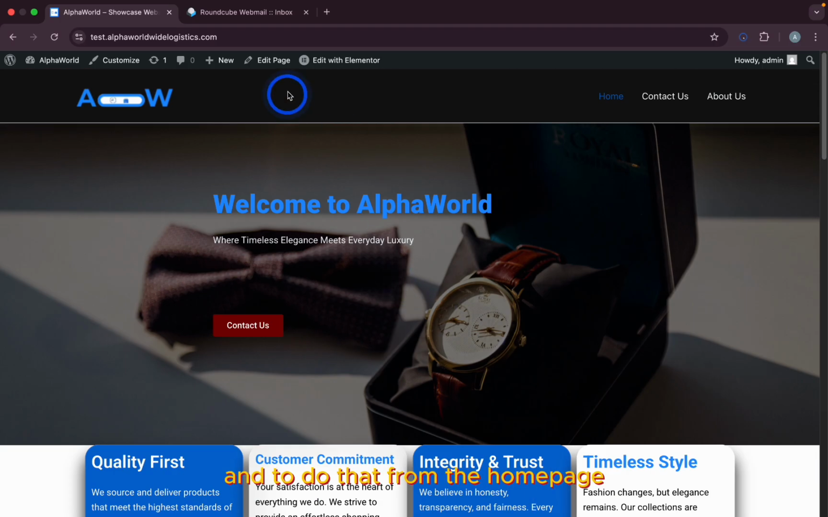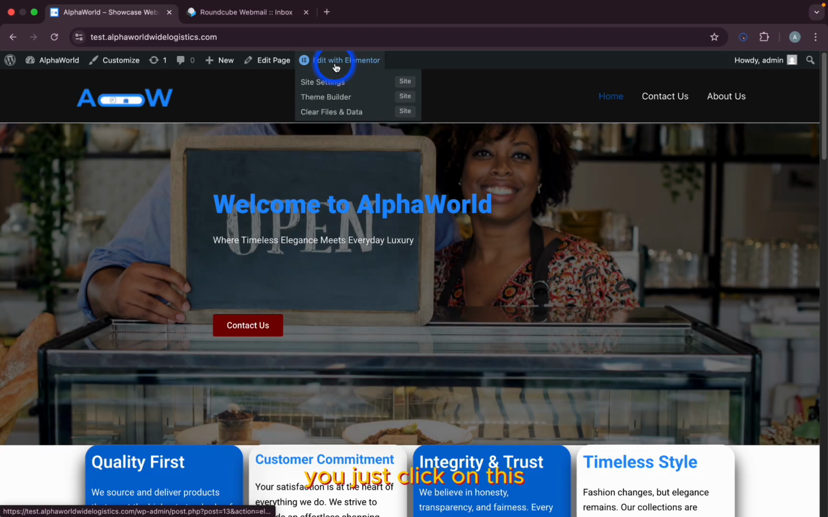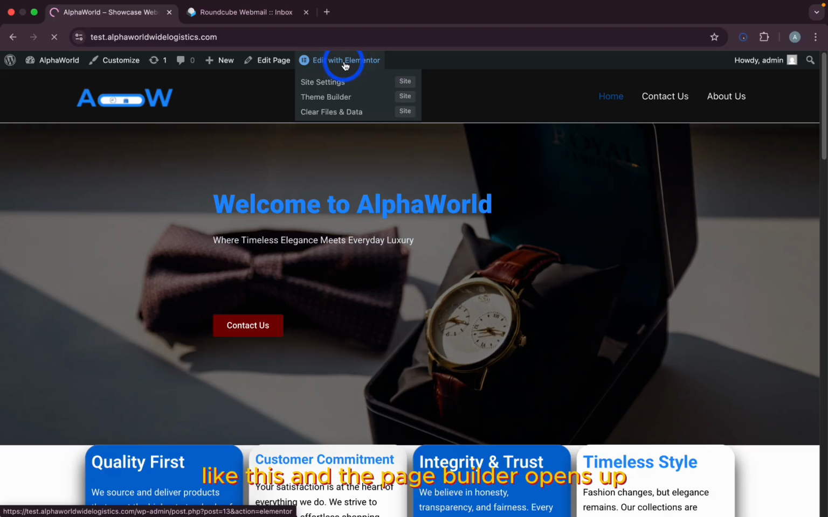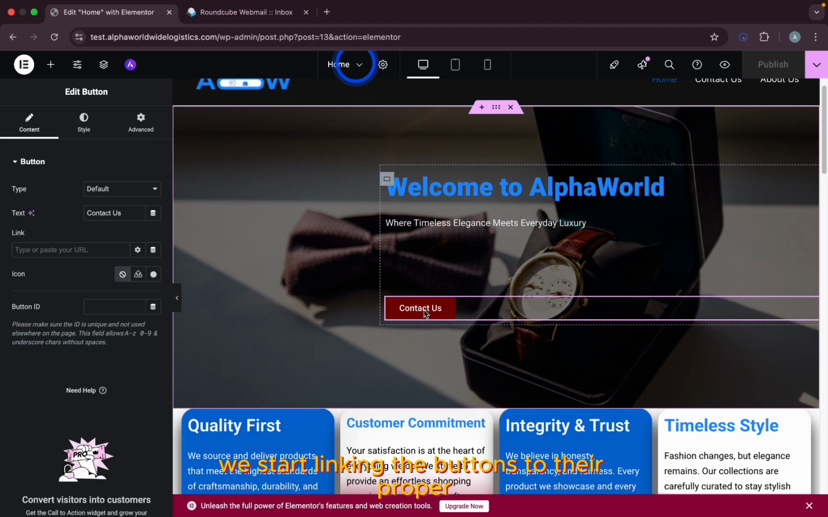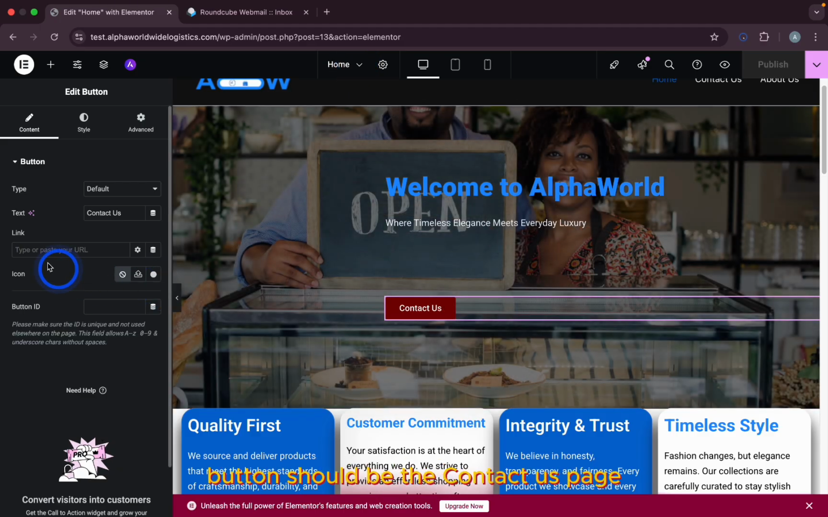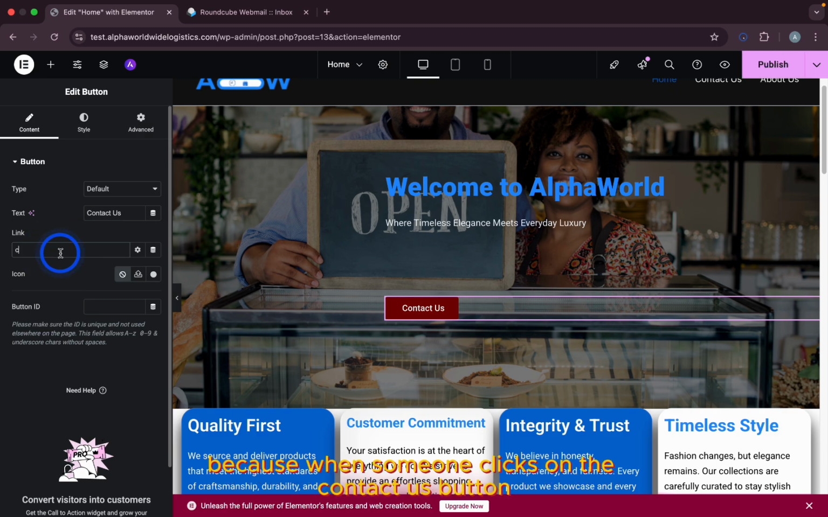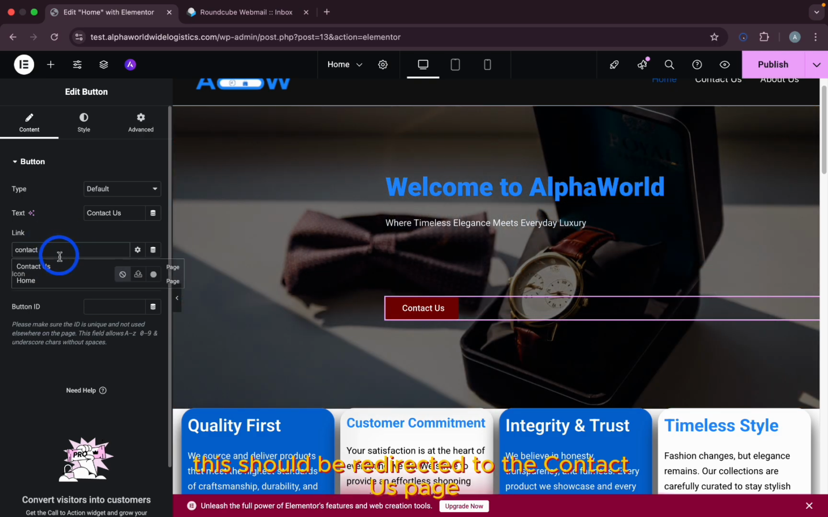And to do that, from the home page, you just click on this edit with Elementor button over here, and the page builder opens up. Okay, from here we start linking the buttons to their proper destination. So the destination of this contact us button should be the contact us page, because when someone clicks on the contact us button, they should be redirected to the contact us page.